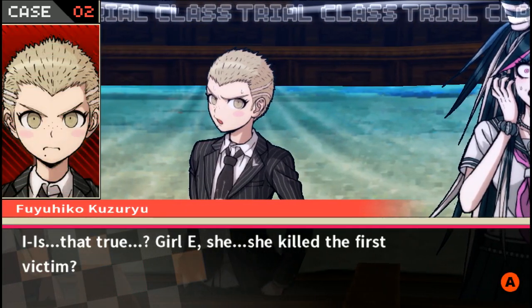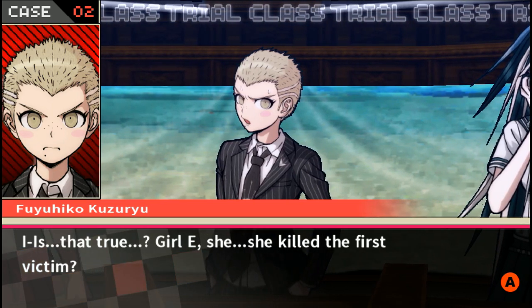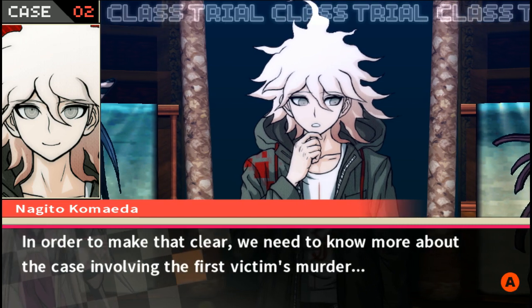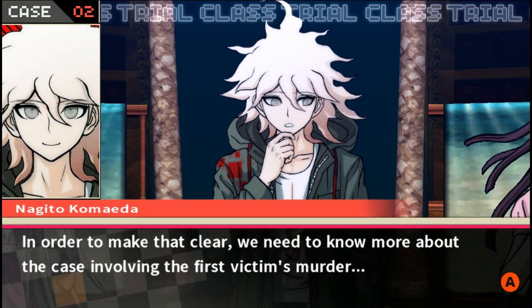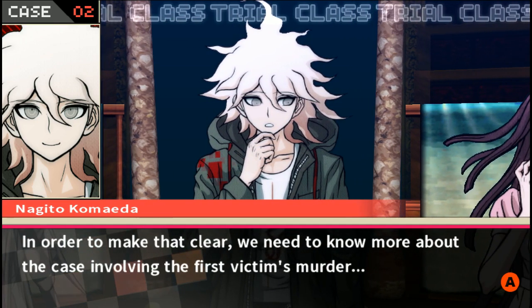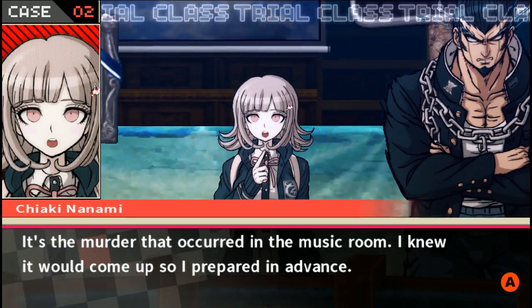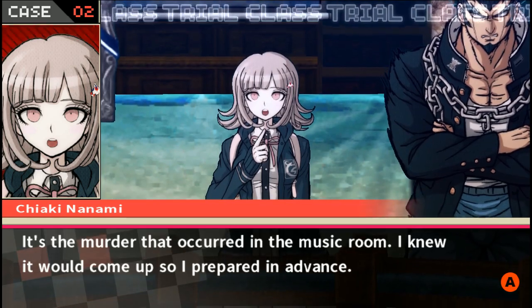Is that true? Girl E, she killed the first victim? In order to make that clear, we need to know more about the case involving the first victim's murder. It's the murder that occurred in the music room. I knew it would come up, so I prepared in advance.